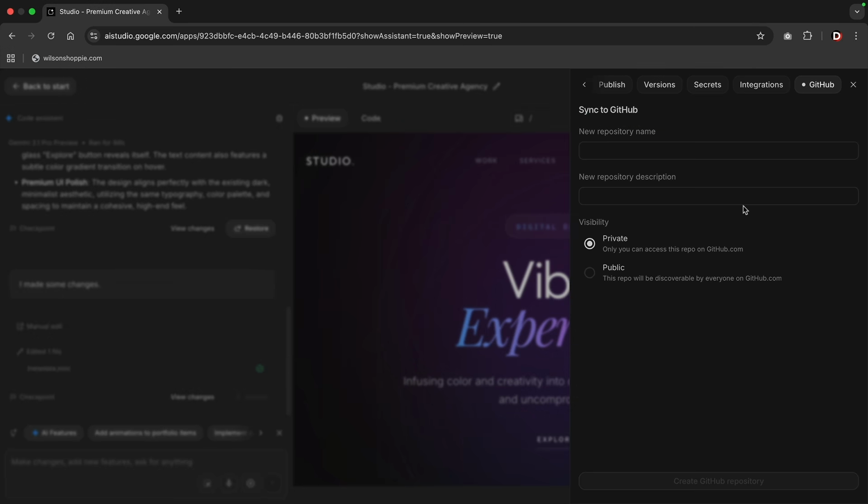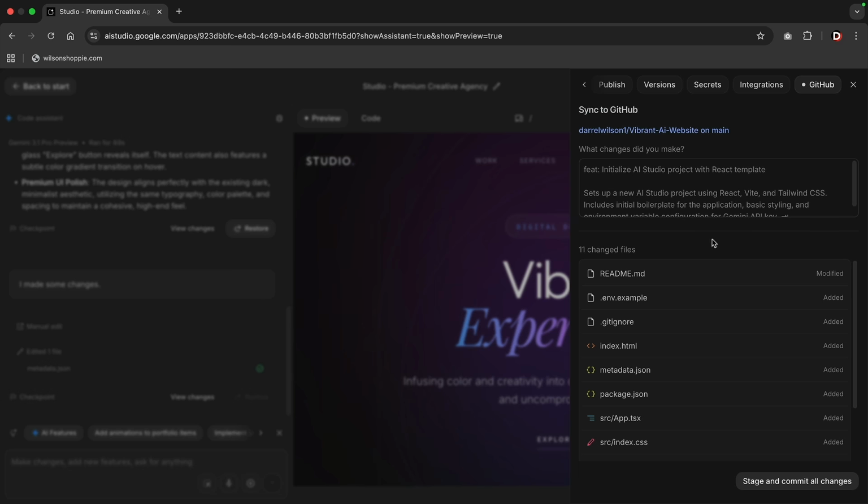So now that we synced up GitHub, all we're gonna do is give this a name. So here we go. Then you'll select the visibility if you want this private or public. It doesn't really matter, it'll work either way. After you select these options, you'll then click on Create GitHub Repository. All right, cool. So after that, you'll then go ahead and finalize the changes. So then I'll click on Stage and Commit All Changes.